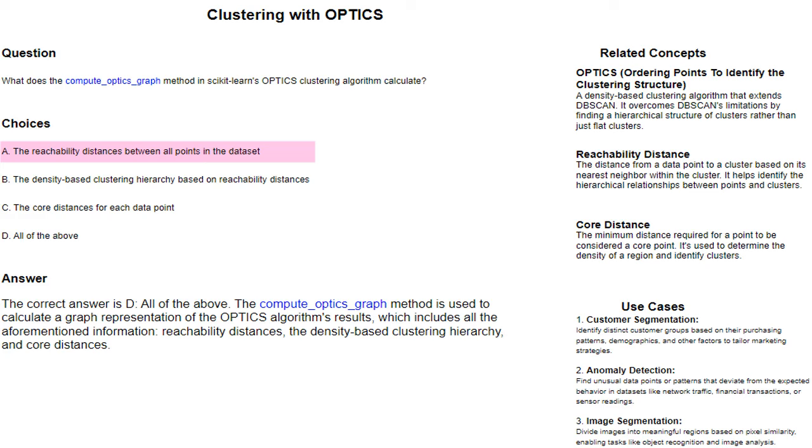A. The reachability distances between all points in the dataset. Correct. Reachability distance is a key concept in OPTICS, representing the distance from a point to a cluster based on its nearest neighbor within that cluster. The compute_optics_graph method calculates these distances for all points in the dataset.